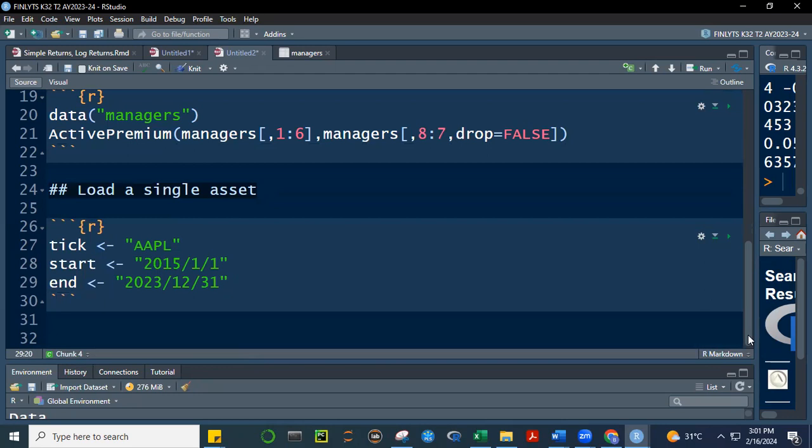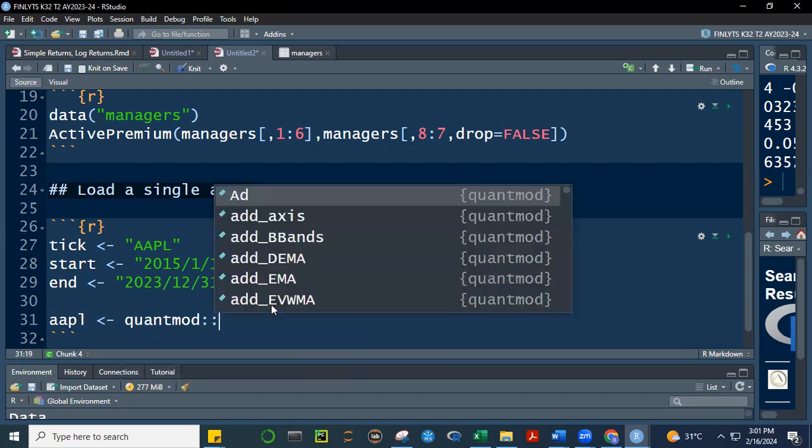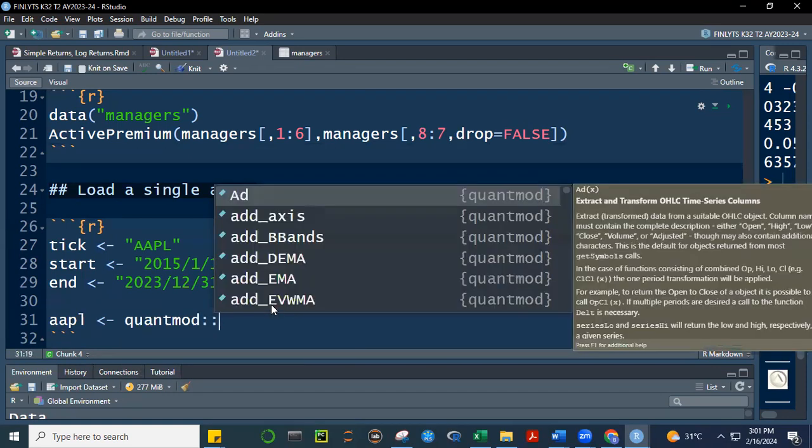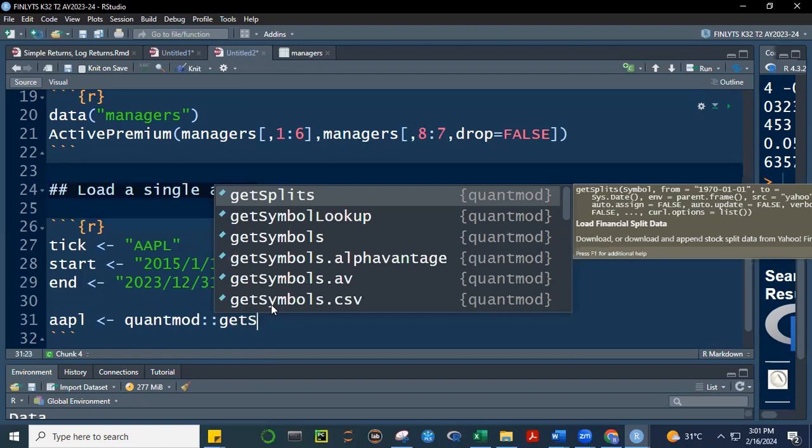So we have a predefined class, which is our asset, and we called it tick. Now the advantage of this is, let's create this object apple, small a. And then the function, as we know, this is coming from quantmod. The function is getSymbols. You can see here getSymbols, getSymbolLookup, getSymbols.